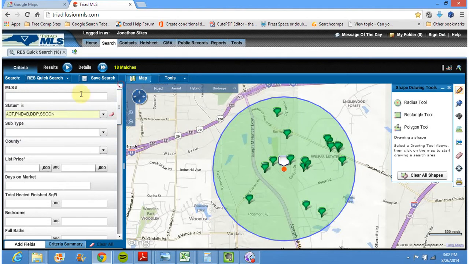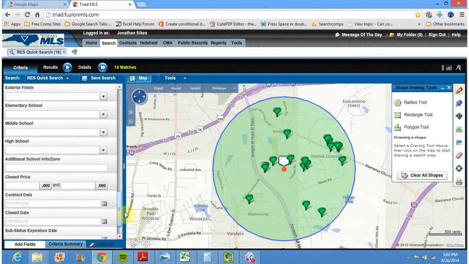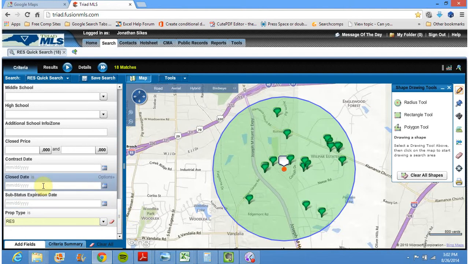So again, this is currently showing only active properties. If I want to also show properties that have sold, I come down here to close date, okay? Not contract date, but close date, which means the date that the house is sold. And I click where it says is, and I change it from is down to, let's see, I want to go 12 months back. But you could go two years or 24 months back. You could go 6 months, 90 days, 60 days, 30 days, 7 days, or last month. So I'm really looking at the last 12 months.